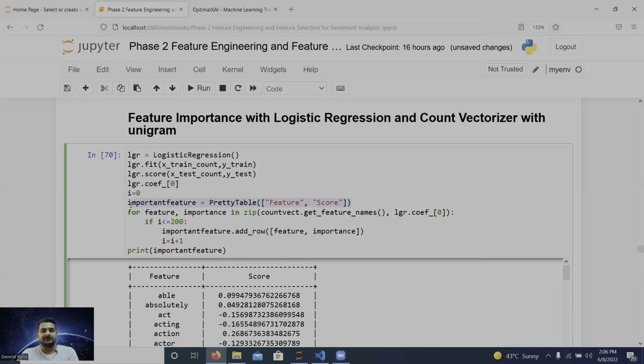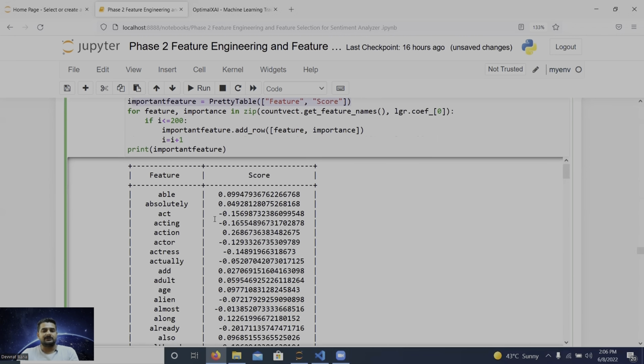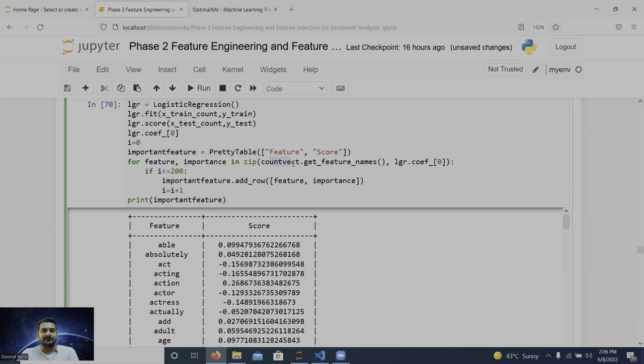Here we are using PrettyTable to print the features and their scores, with the features coming from the vectorizer. As we trained the CountVectorizer on the training data and then generated the corresponding vectors for the training and test data, here we are getting the feature names first from the CountVectorizer and then checking the confidence scores.